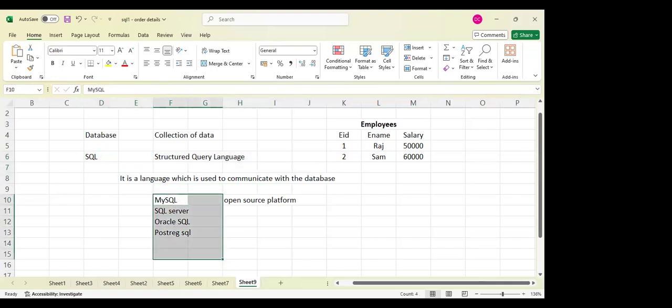Okay, as I said yesterday, we have something called an RDBMS, and all these tools work on the RDBMS only, that is, Relational Database Management System. So if you learn MySQL, you will be able to handle all these things. Everything is the same, no change, all the syntaxes will be the same.